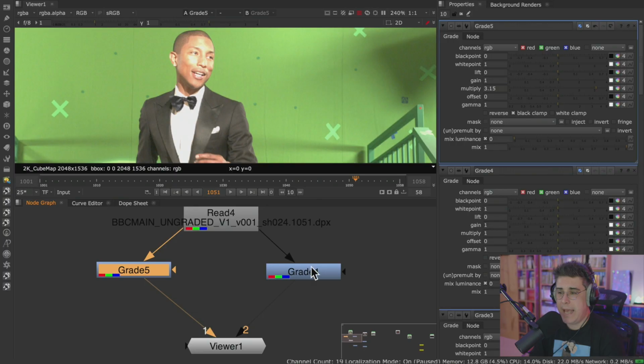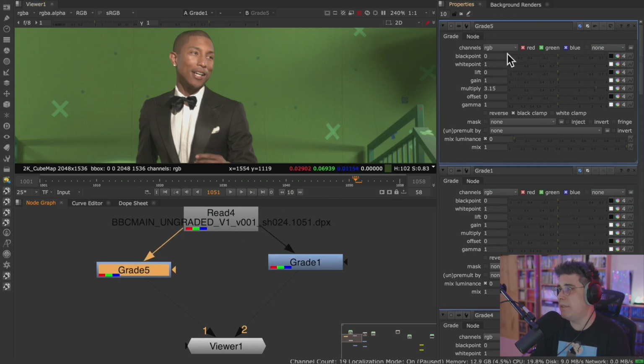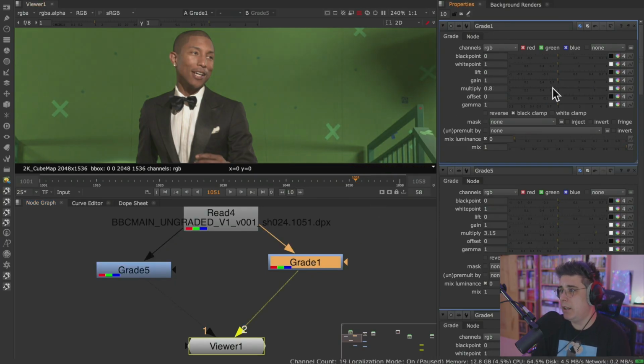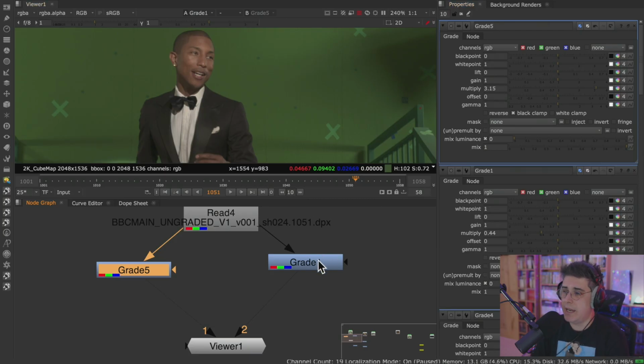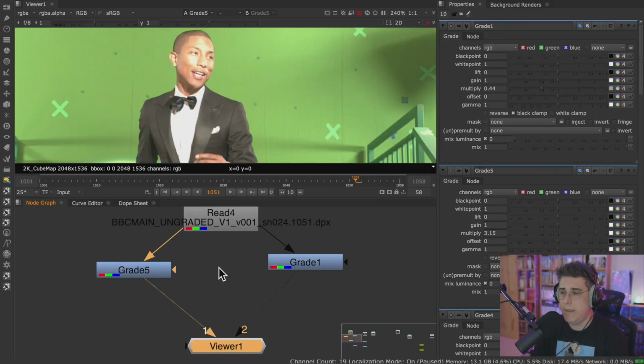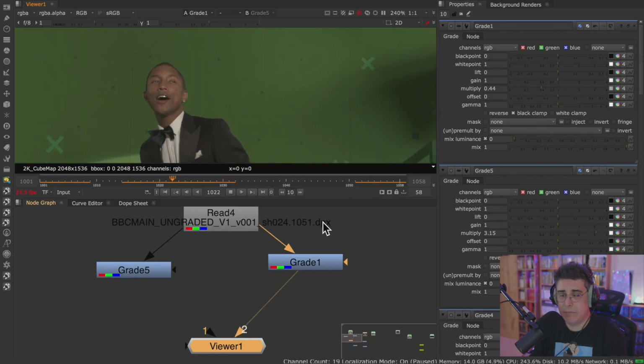Now, if I'm not happy with that, if I go now to my grade 1, because you see, if I double click on grade 5, it is now on the top of my settings properties. If I double click on grade 1, now grade 1 is there. So let's say grade 1, I'm actually going to lower the exposure instead. So now I have grade 5, which has a brighter version, and I have grade 1, which has a darker version. If I now go between them, I can see both versions at the same time, including I can play them back and watch them playing back at the same time as well.